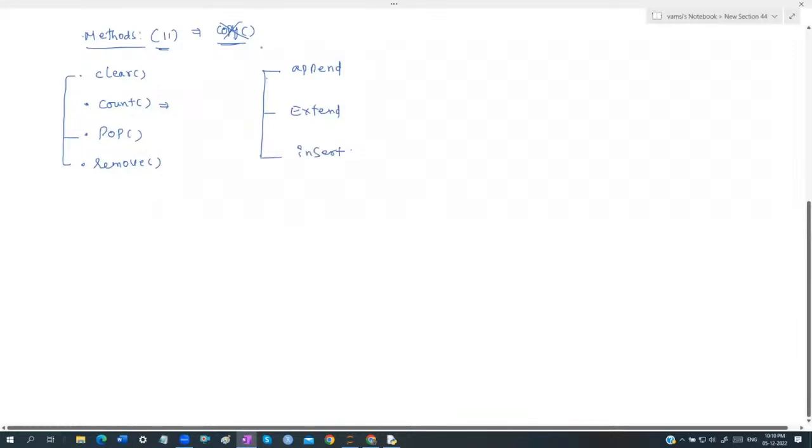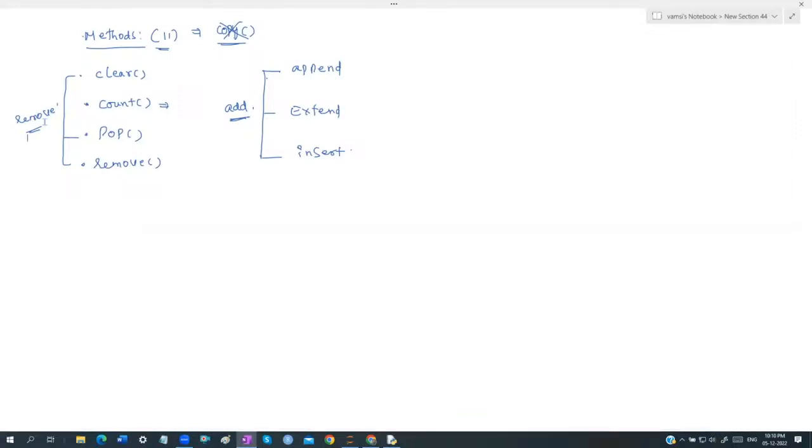They are a little bit similar. That means they are not exactly the same, guys. The same concept applies a little bit. Basically, these three methods are used to add elements, guys. Clear, pop, and remove, what do they do? They remove the elements. Whereas append, extend, and insert are used to add the elements, guys.